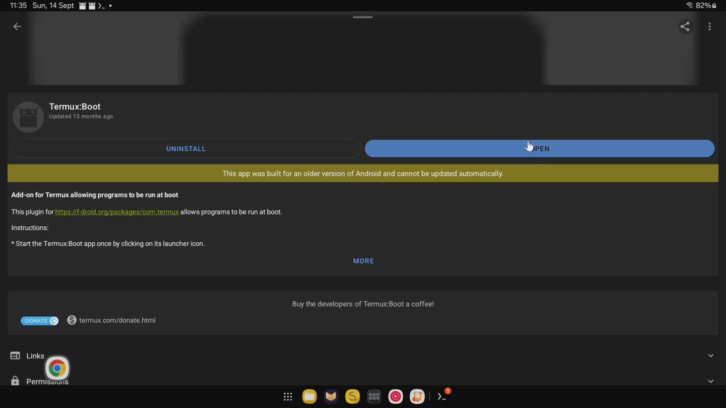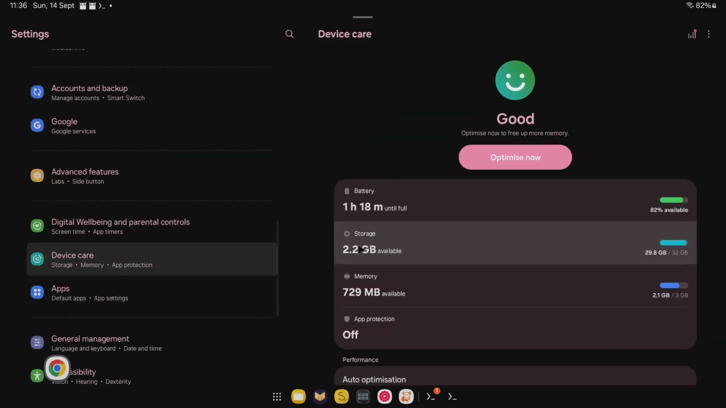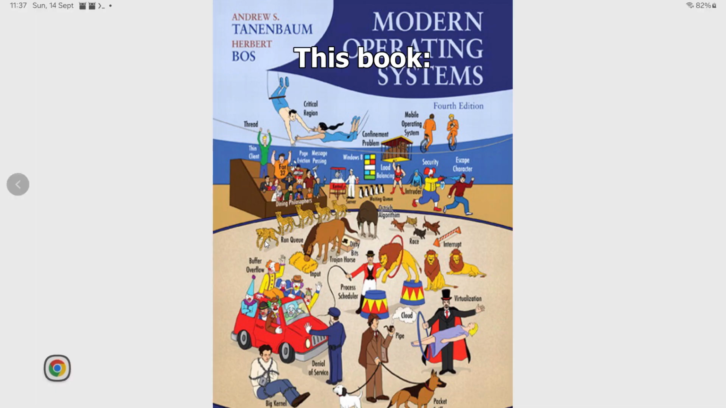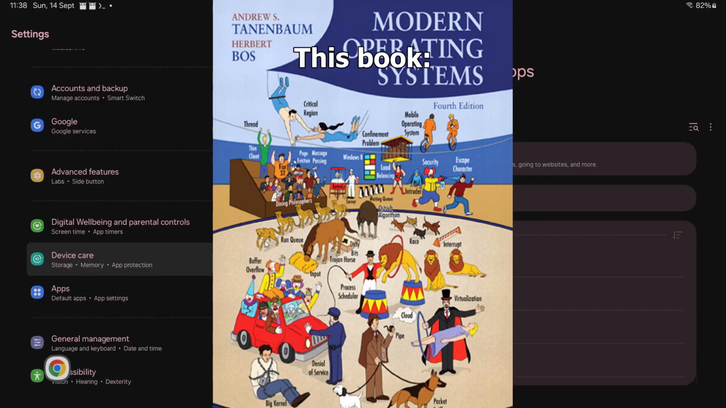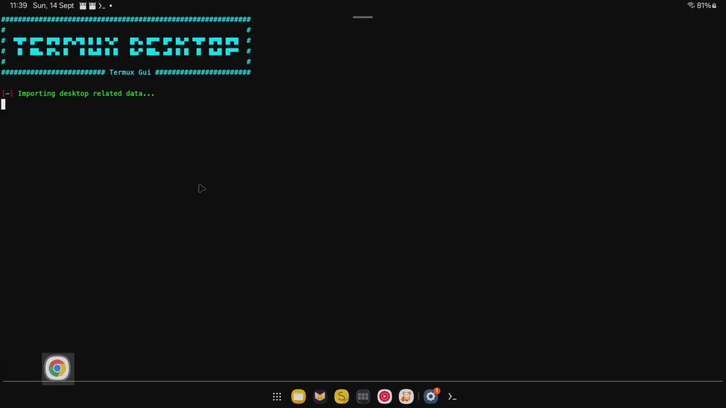Like, cool, you'll find my downloaded APKs and YouTube videos. That's like all that's on this. And also like the Modern Operating Systems by Tanenbaum PDF. There's literally nothing interesting on this tablet because it is incapable of being interesting.